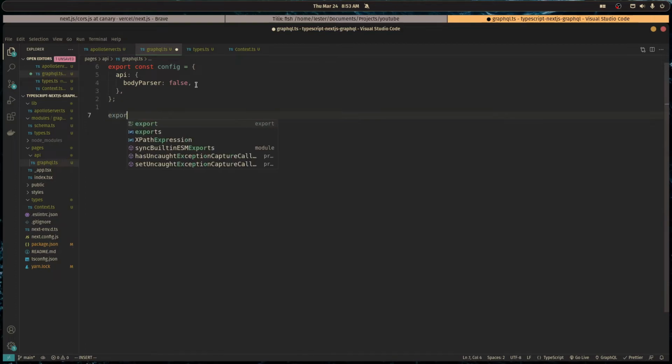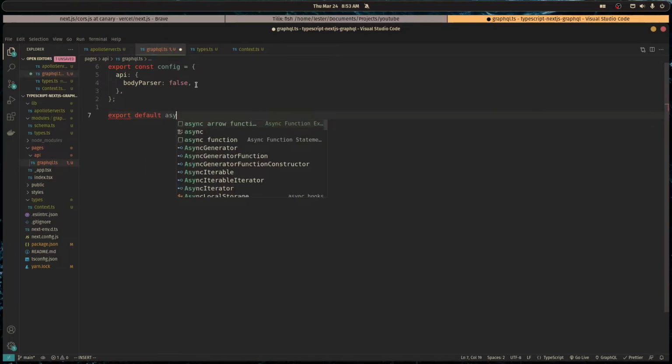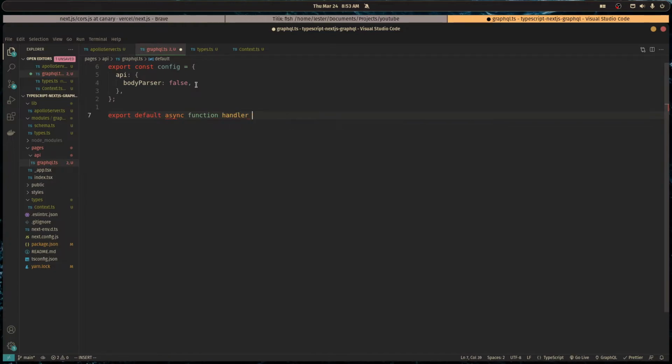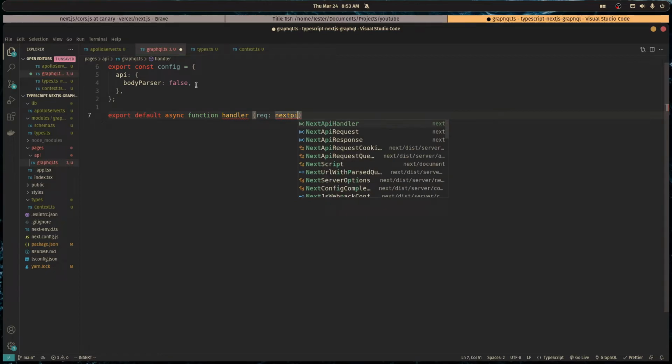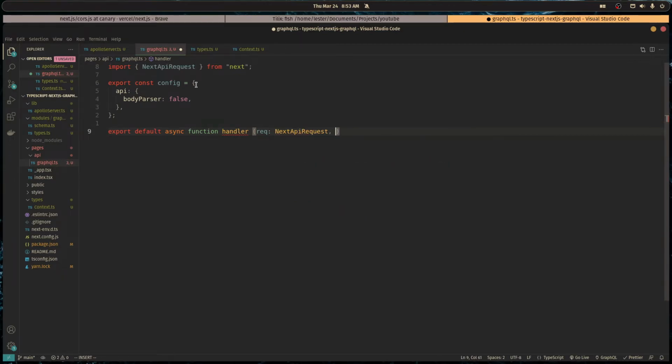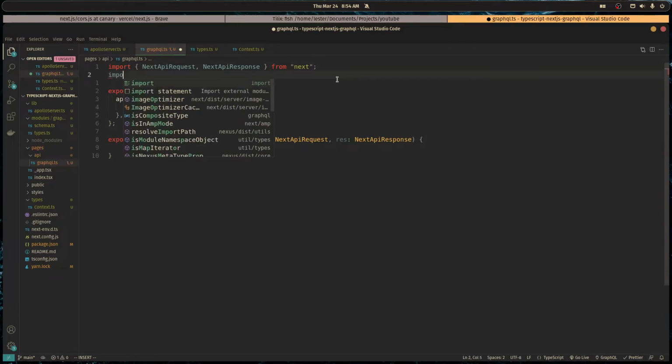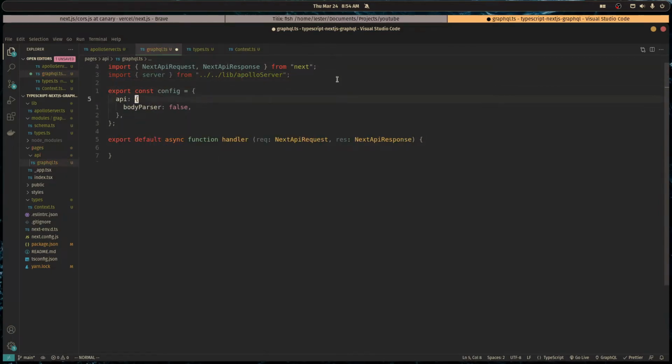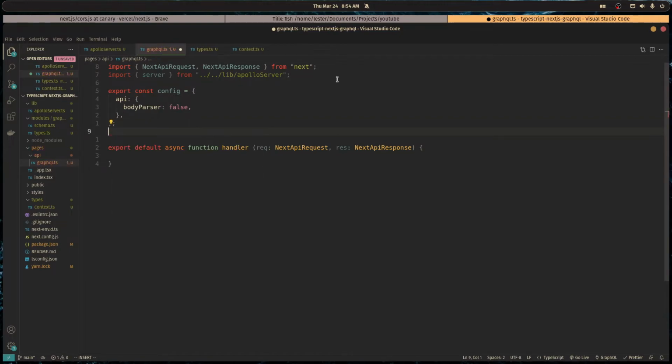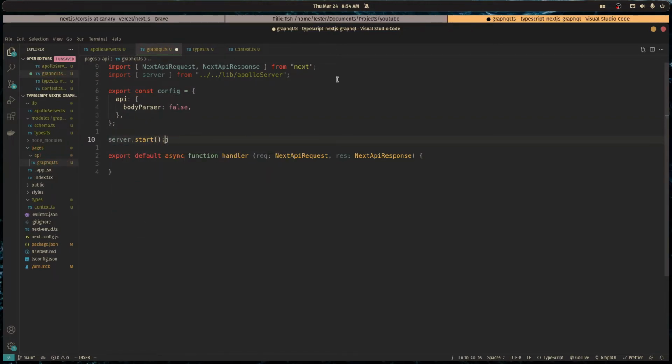And so the next thing we need to do is export default async function handler. This takes in req, which is a NextApiRequest, and res, which is a NextApiResponse, my bad. And so basically whenever we get a request to /api/graphql, it's going to run this function. So now we're going to actually want to import our server. And then here we would do server.start.